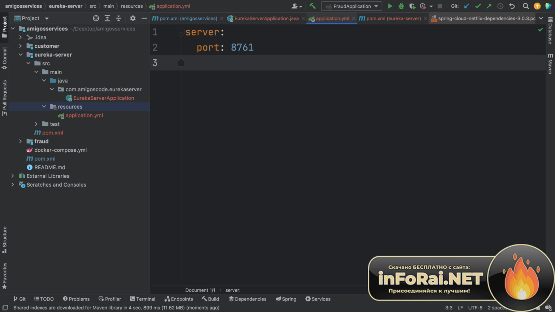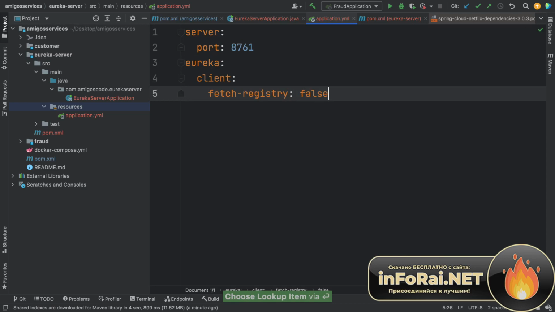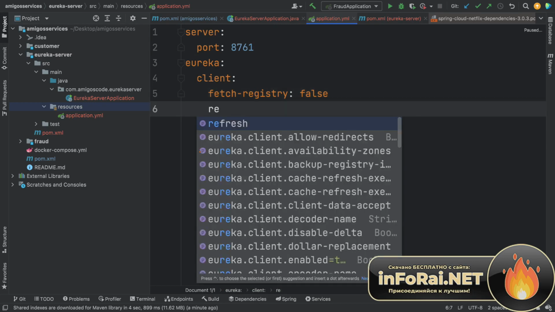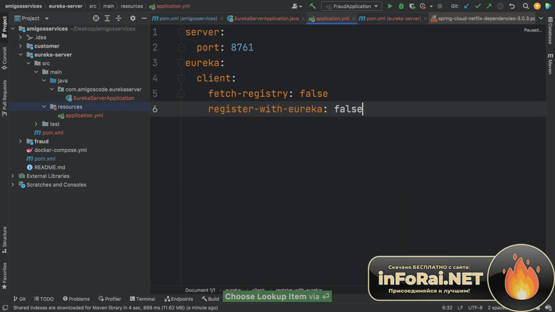We also want to define that. So there's a property called fetch registry. This will be equal to false. And then also in here, we need to say register with Eureka. So register with Eureka. This will be false because this is our server in here.